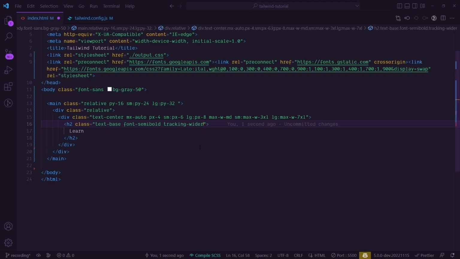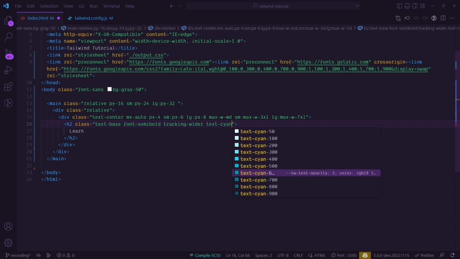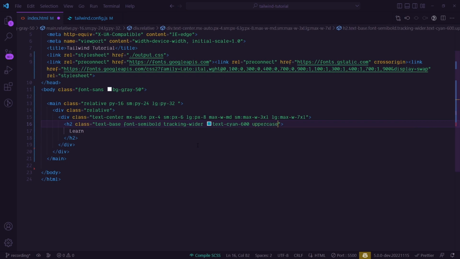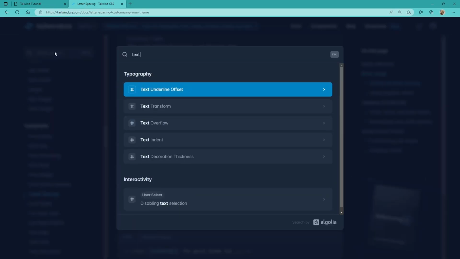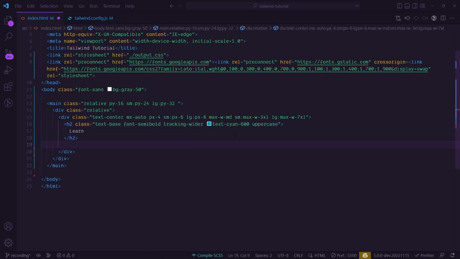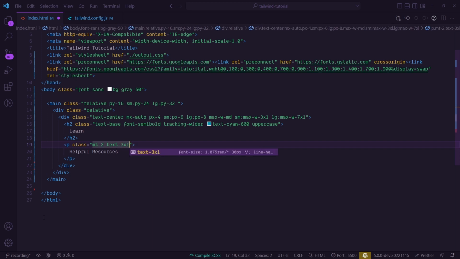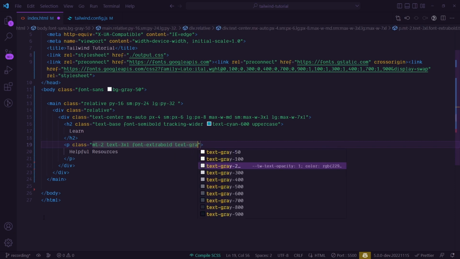Let's also change the color of the text. So we can choose this light blue, and let's change it to uppercase. So if you search in the documentation for text transform, you will see the classes that you can use. Now let's add a P element, and let's write something here like Helpful Resources. And now let's add a little margin. So let's use MT-2 to add margin top. Let's also set the font size. So let's use 3XL to make it very big. Let's make it extra bold, and let's choose this dark gray color.